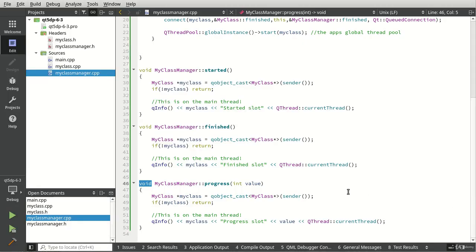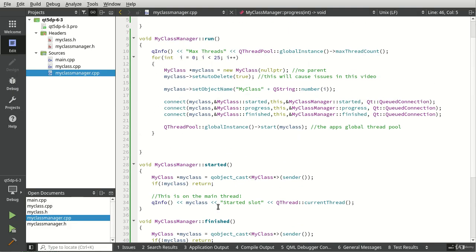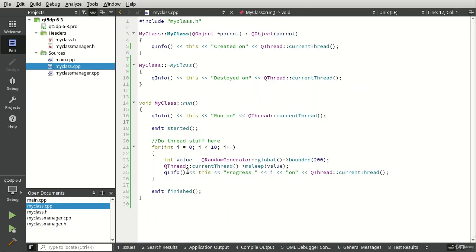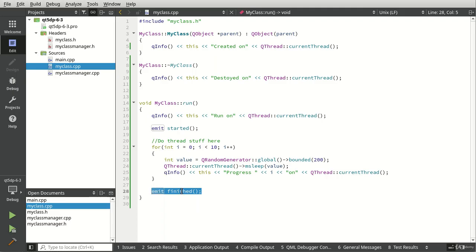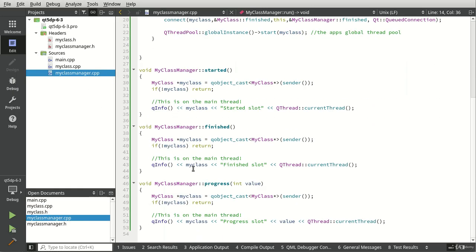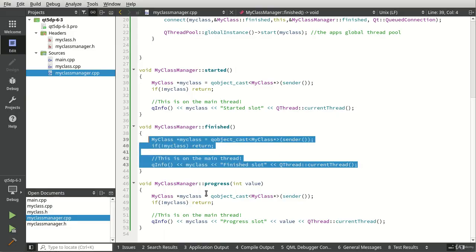All right, let's just take a quick look at this, make sure everything's kind of how we expect it. All right. I personally fully expect this to crash. Why? Set auto delete is true. And in my class, we are emitting a signal. And this is almost why in almost all of the Qt documentation, you do not see them combining QObject and QRunnable, because you run into this sort of issue here. And what's going to happen is my class is going to emit finished. Under the hood, finished is going to be called the slot, and we may run into issues.